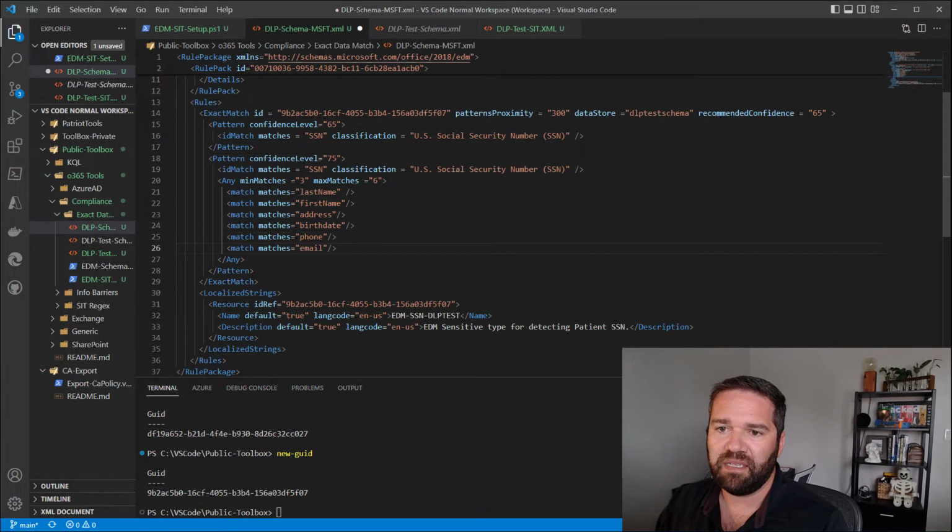And in this case, Microsoft has a match. If it finds 3 to 6 of these, that's considered a 75% match. So in our case, if we find 0 through 1, 2, 3, 4, 5, 6 of these, that's going to be considered a high accuracy match for us.